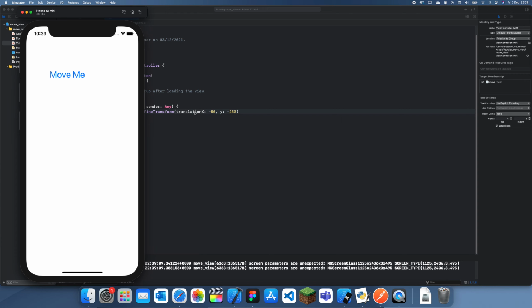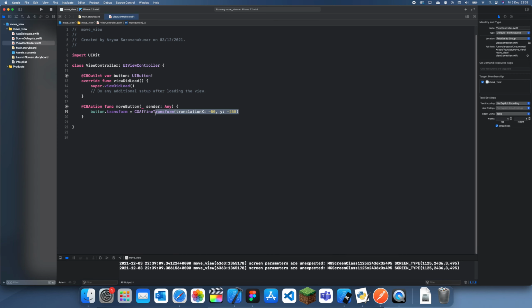What you could actually do, if you wanted to make this a transition, is put it in a view.animate, and I think it would work if you did it, but it might not, so there might be another option.